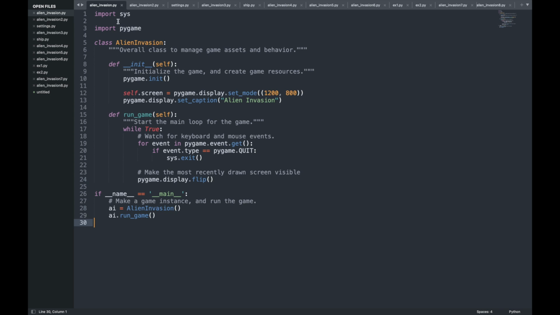So here we initially import the Pygame module that we just installed, and also the system module, which we need to, for example, close the window, and then we define our class here. So we create a class for the game Alien Invasion, which is the overall class to manage the game methods and behavior. Of course we have an init method inside of our Alien Invasion class, which is going to initialize our game by calling init on Pygame. And then we also set the size of the screen in pixels, so here 1200 times 800. And we also add a caption here, Alien Invasion.